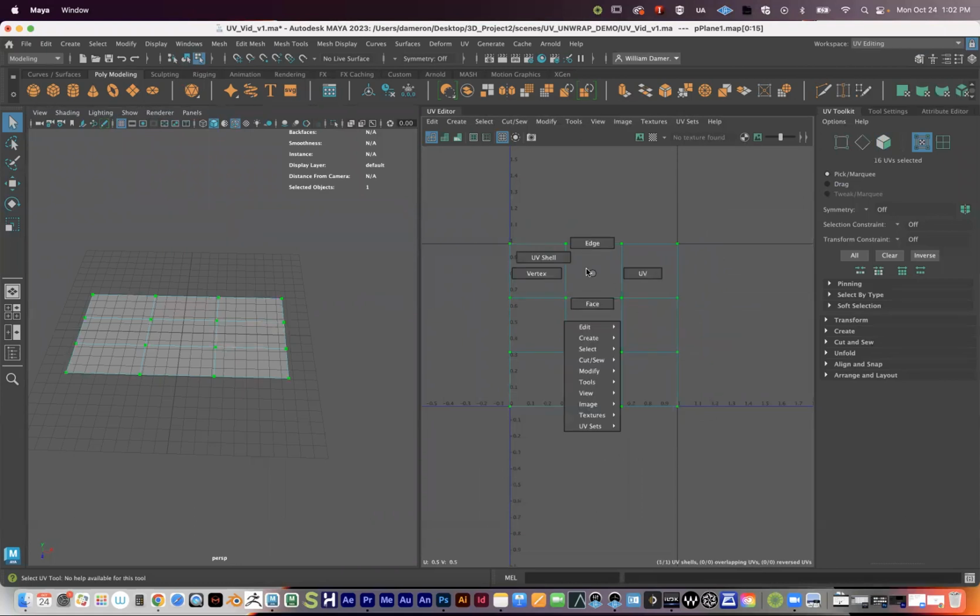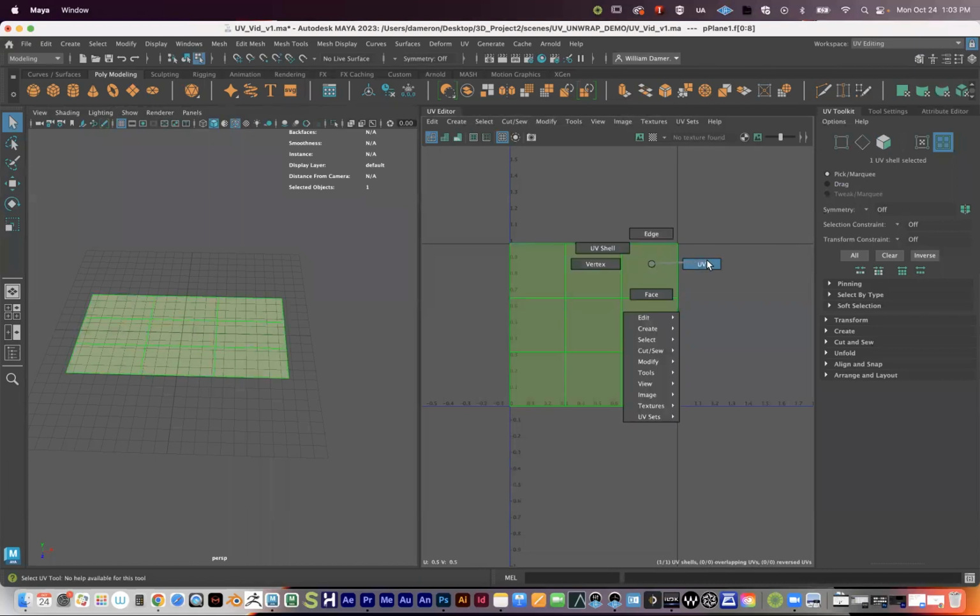We also have right click and go to UV shell. If I just click on any area of the shell, it's going to select the whole thing. And so the UV shell is going to make a little more sense when we do more complicated UVs, but essentially it just selects all the UVs that are connected to each other at the same time right here. So that just selects the whole block. And then if I right click and go to UVs, I can either select one UV at a time or select them all at the same time.